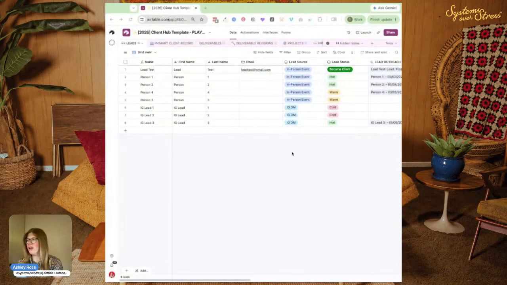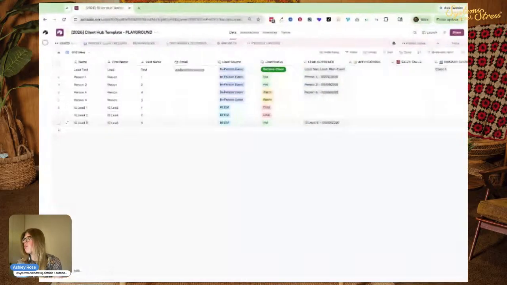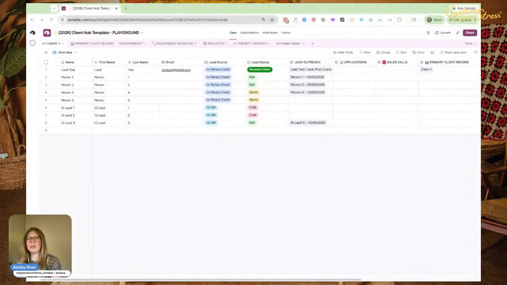All right, hope you can see me okay. Fantastic. So I just want to give you an overview of what forms used to look like and what they look like now.